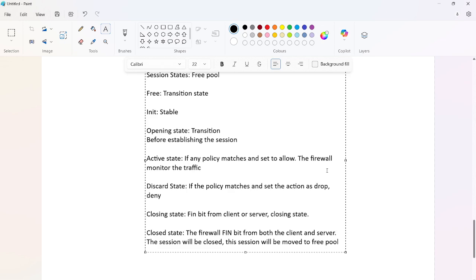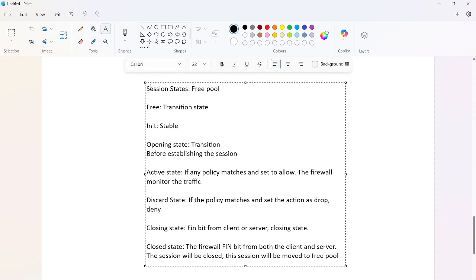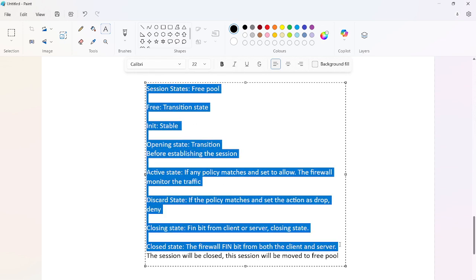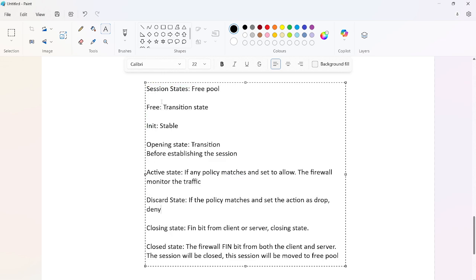Okay, these are the 7 states. I will show you while we are doing the lab. I will show you these states, but these transition states we cannot see. We have 4 transition states, right? The free state, opening state, closing state and closed state, these are transition states. But init, active, and discard are the stable states, where the session will be stable for some time, so that we can see these sessions.